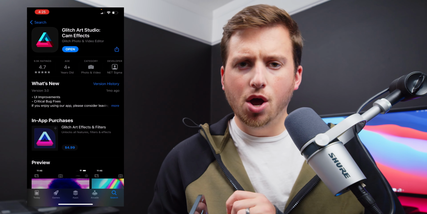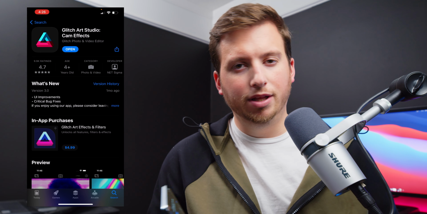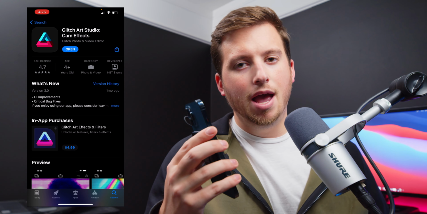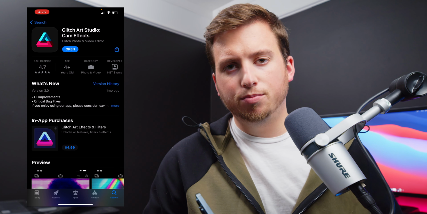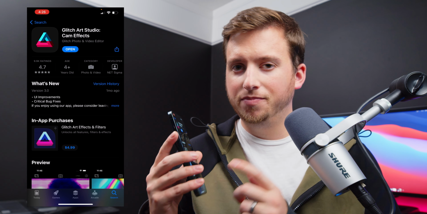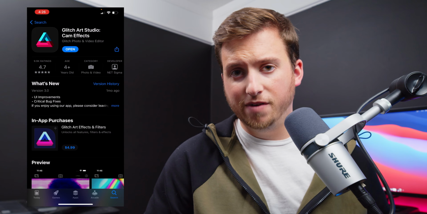And some days we talk about apps I've used for a long time and know really in depth, and then sometimes I download an app that looks really interesting, and I want to show my first impressions and how easy it is to use for the first time on camera. That's what we're doing today. We're talking about Glitch Art Studio cam effects.